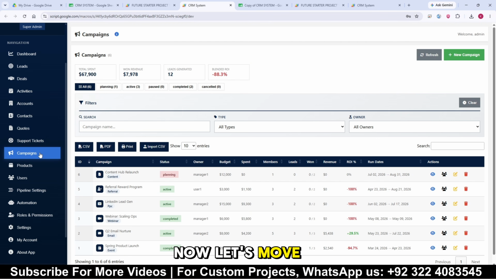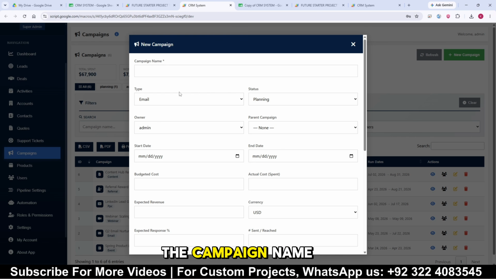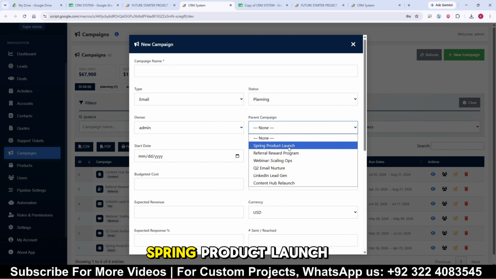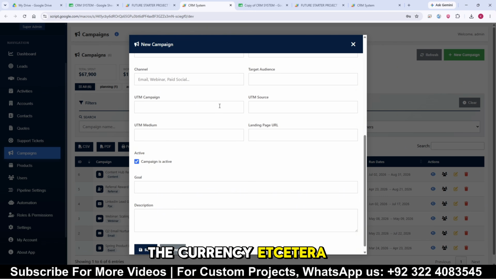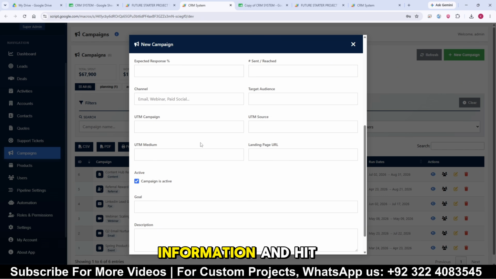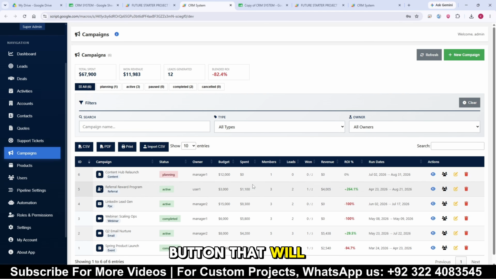Okay, now let's move to the campaign section. In the campaign section, you can create the new campaign: the campaign name, the type, the status, the owner, the parent campaign, spring product launch, start date, end date, budgeted cost, actual cost, expected revenue, the currency, etc. You can simply fill out this information and hit the save button. That will be saved here.